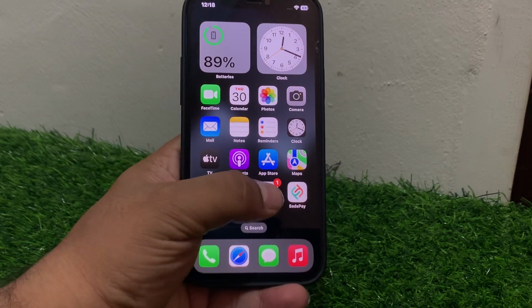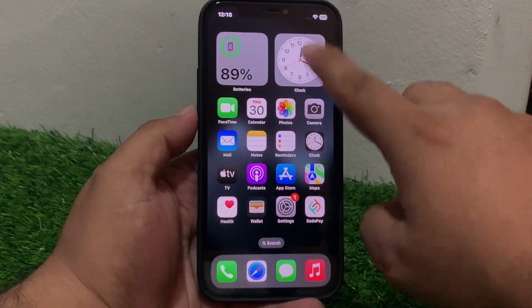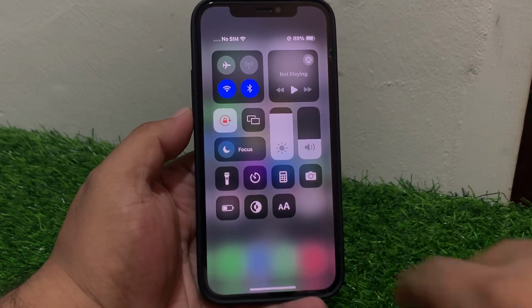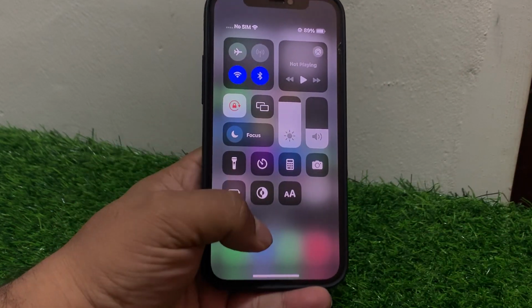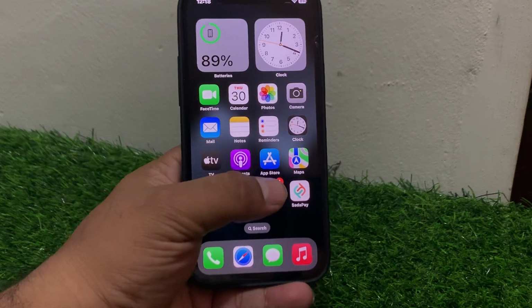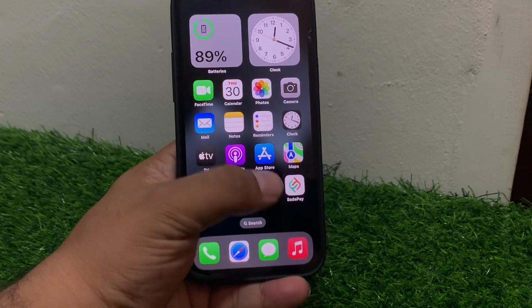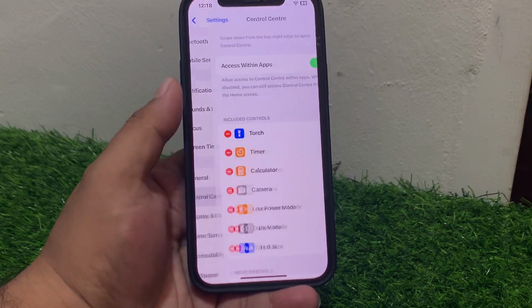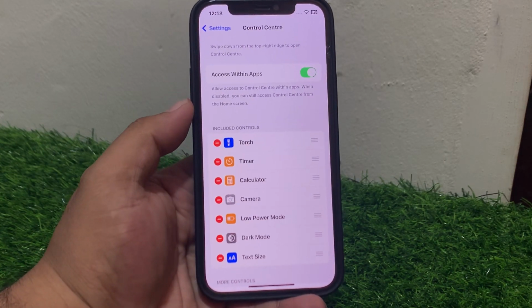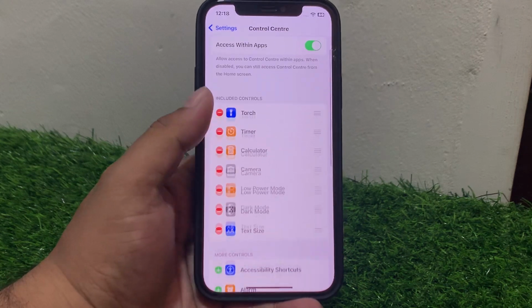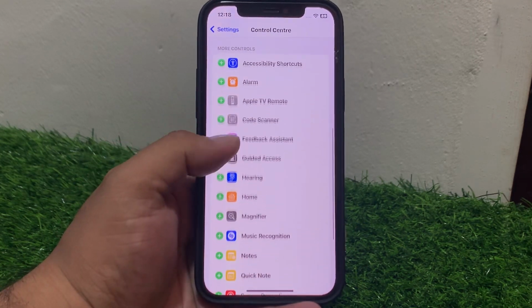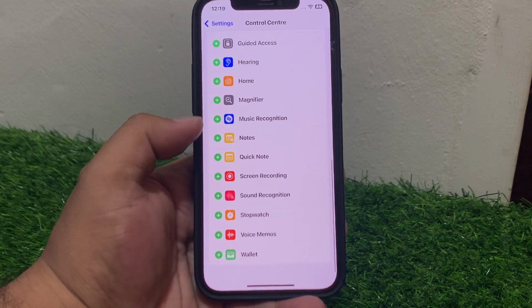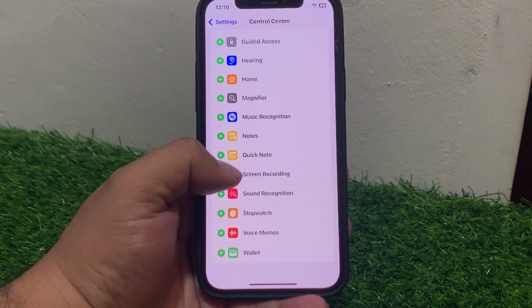Firstly, open the control center and you can see screen recording is not showing. Simply swipe up and tap on settings. Scroll up a little bit to find control center and you can see many features appear on screen. Scroll up a little bit more, find screen recording, and tap on the plus icon.